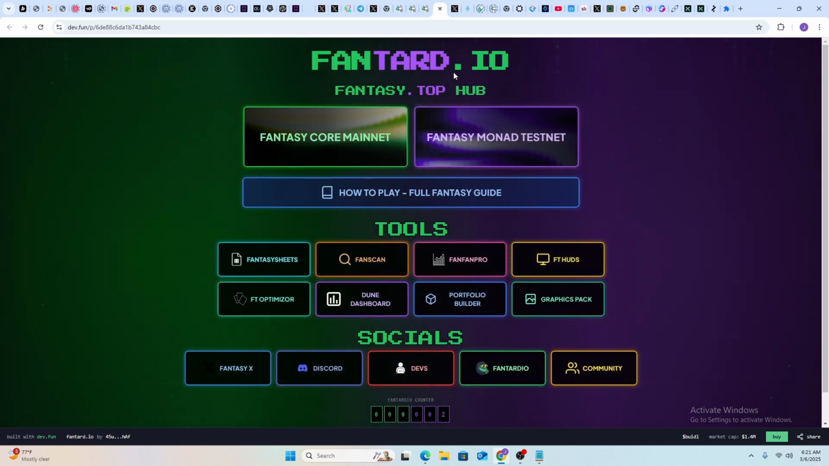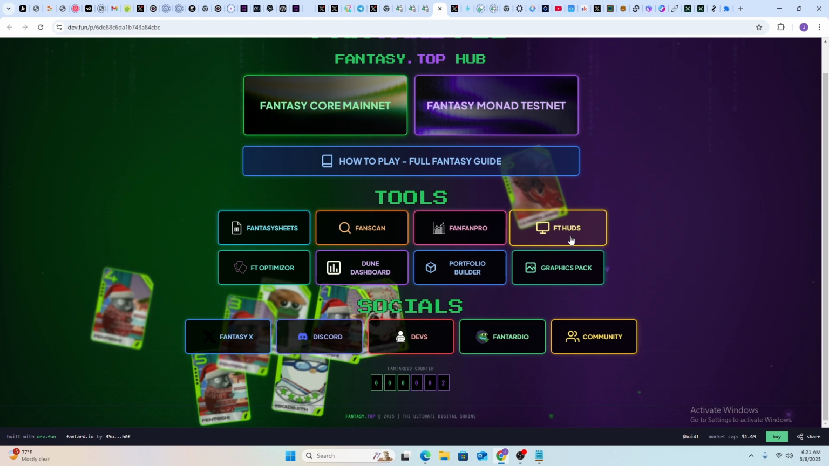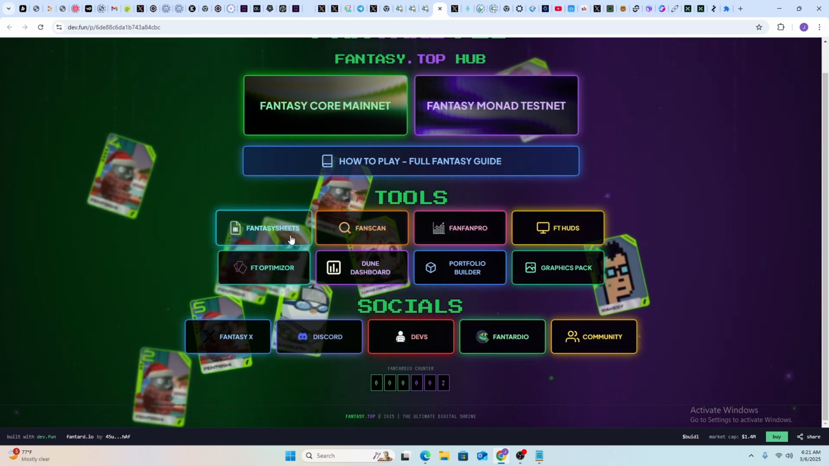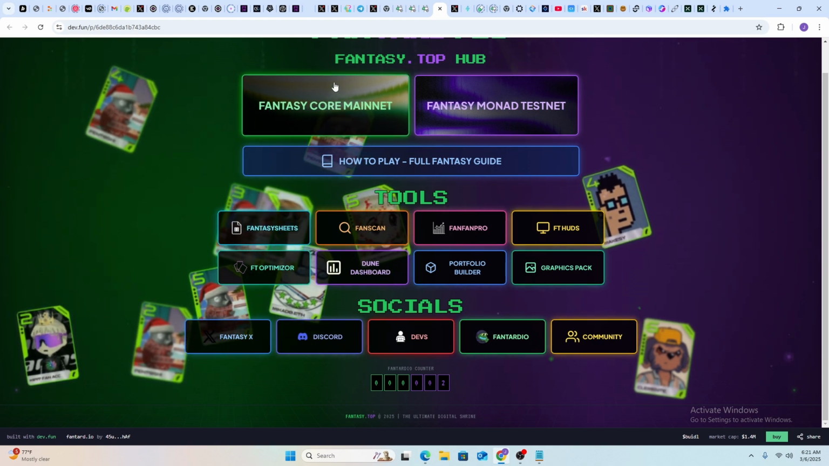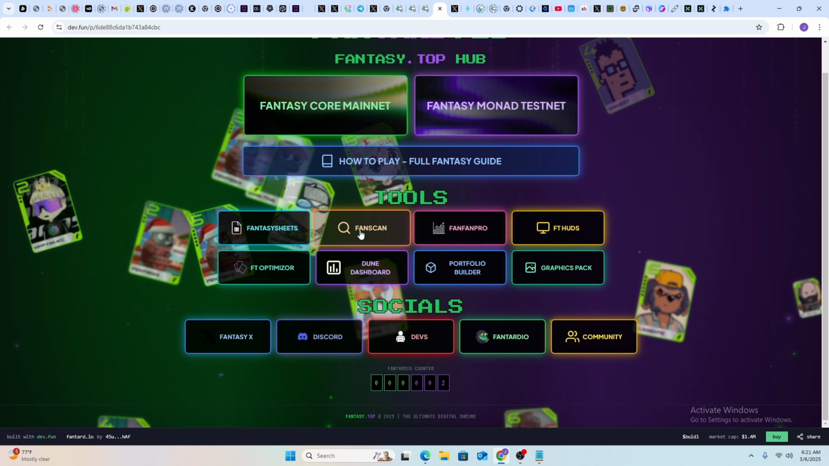Okay, so an example of that application, this application is this. So this is Fantard.io. So basically, even though it's a dev.fun subdomain, the project owner here is propagating this URL. Okay, so basically he's showing you all the things he has built in one place. Wow, interesting stuff. So he really customized his project. So let's see what's here.